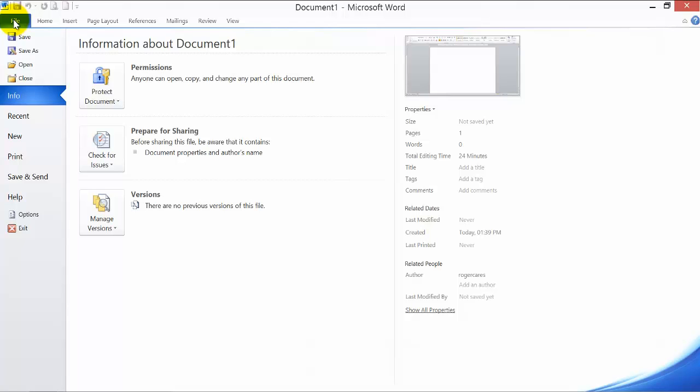Here's how you can come out of the Backstage view. You can click on the File tab once again to exit, or you can press the Escape key on your keyboard, or you can simply click another tab on the ribbon, whether it be the Home, Insert, or Page Layout tabs.